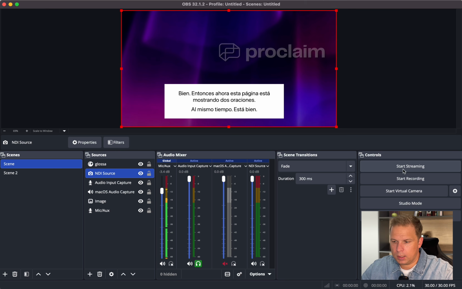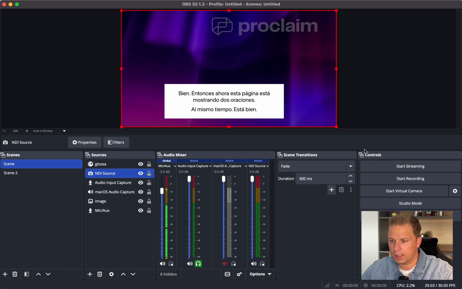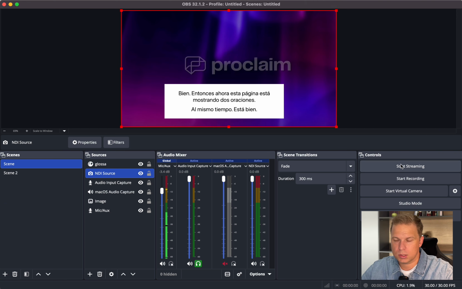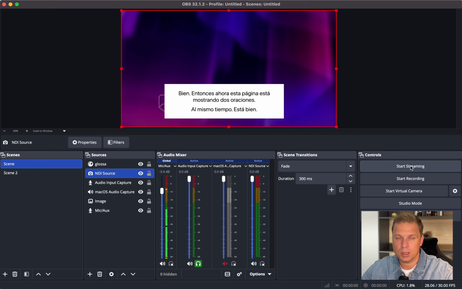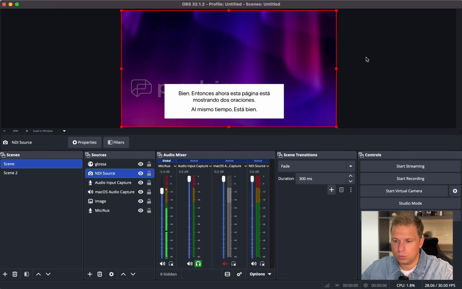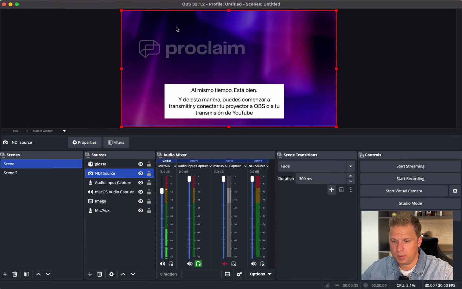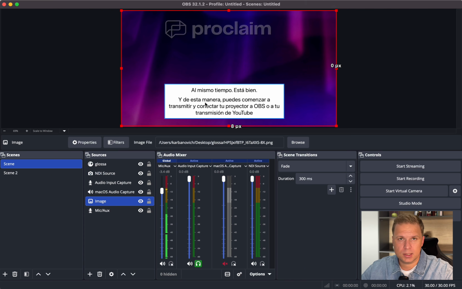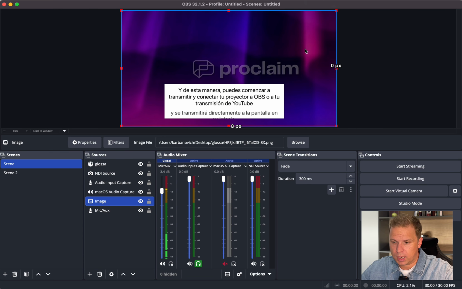And this way you can start streaming and connect your projector to OBS or your YouTube stream, and it will stream directly to the display in your church. And people can watch the slides and at the same time they can read the caption.